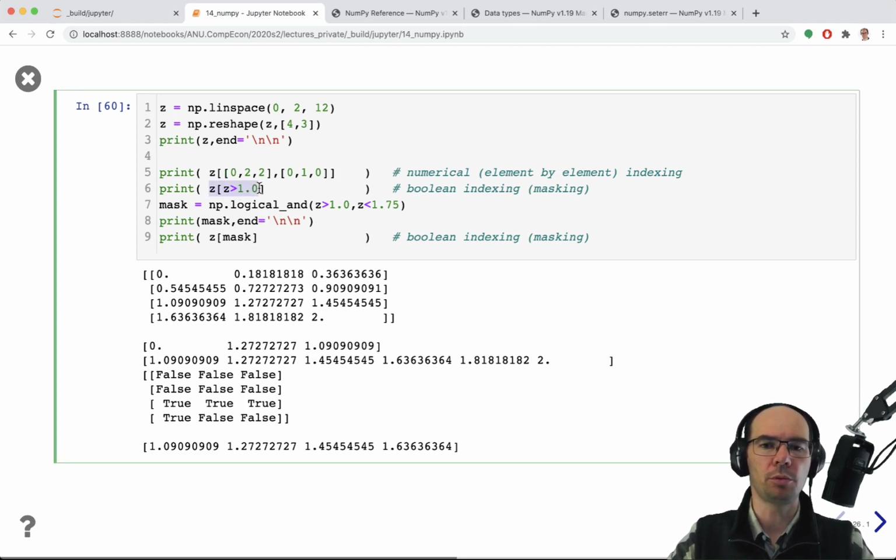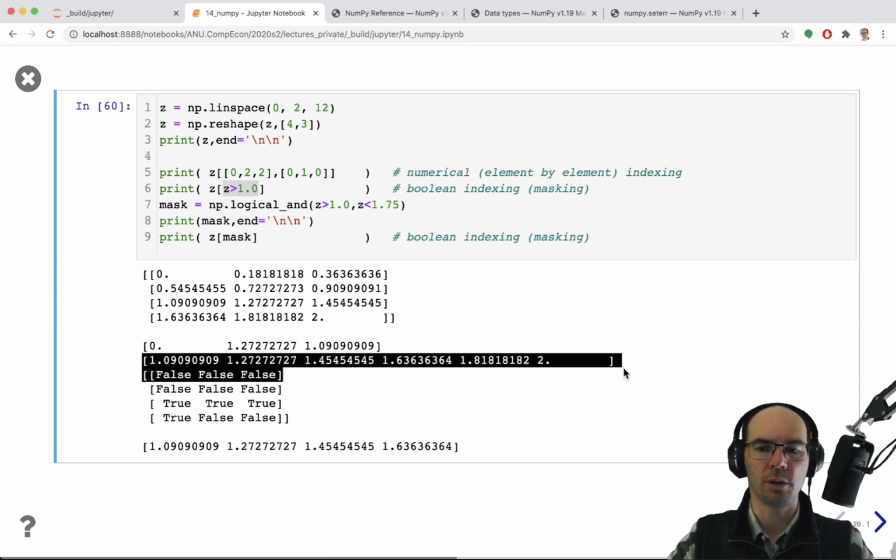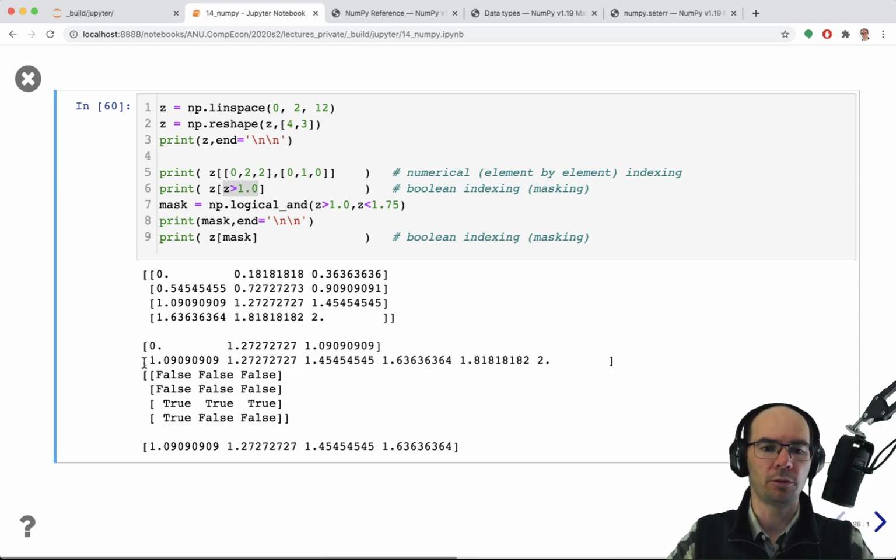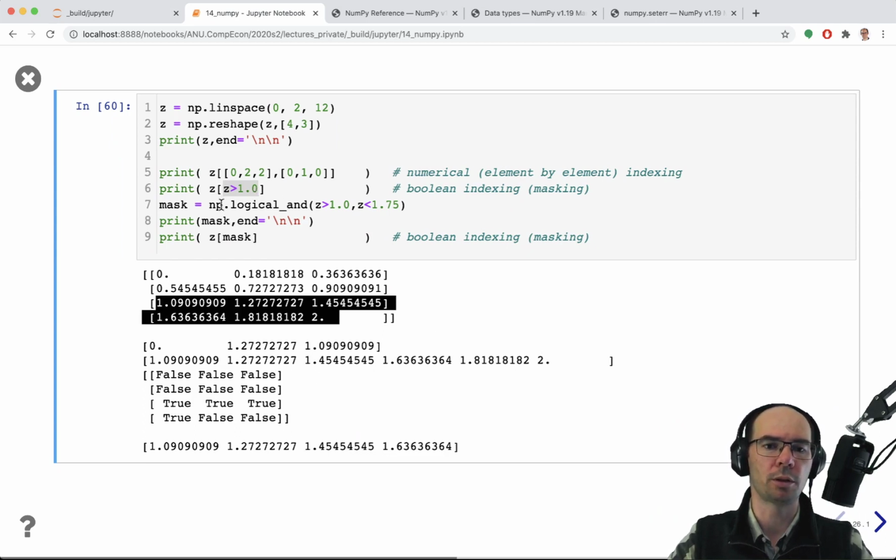We can use Boolean expressions as well. So Z such that Z is greater than 1 is going to give us a one-dimensional array of all of the elements in Z that are greater than 1, and they're all here. So we have 1, 2, 3, 4, 5, 6 elements in this new array, which is printed.